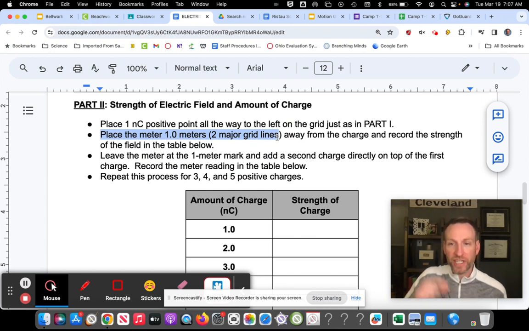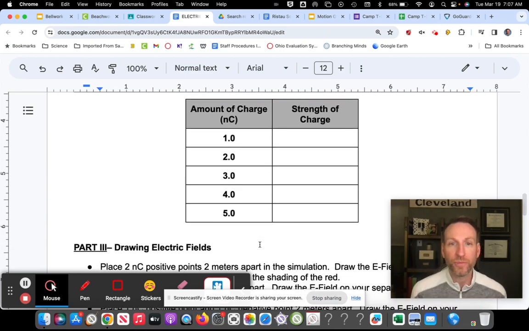And all you're going to do is keep adding charges, positive charges, on top of each other. So you start with one charge and then you grab another one and put it right on top of the previous charge so that you have 2 of them on top of each other, then 3, then 4, then 5. And you're just putting in the strength of the charge. Okay, that's it for part 2. There could be a lot of you that finish part 1 and 2 today, which would be great.